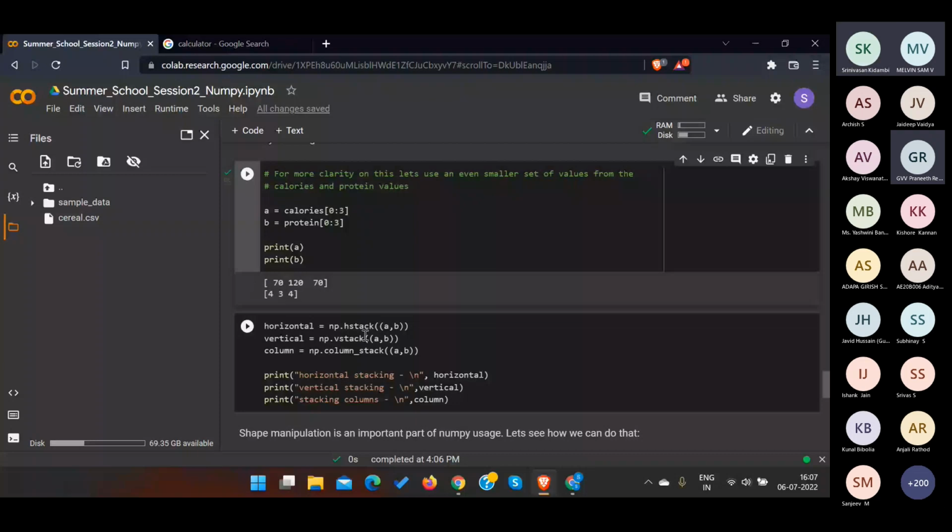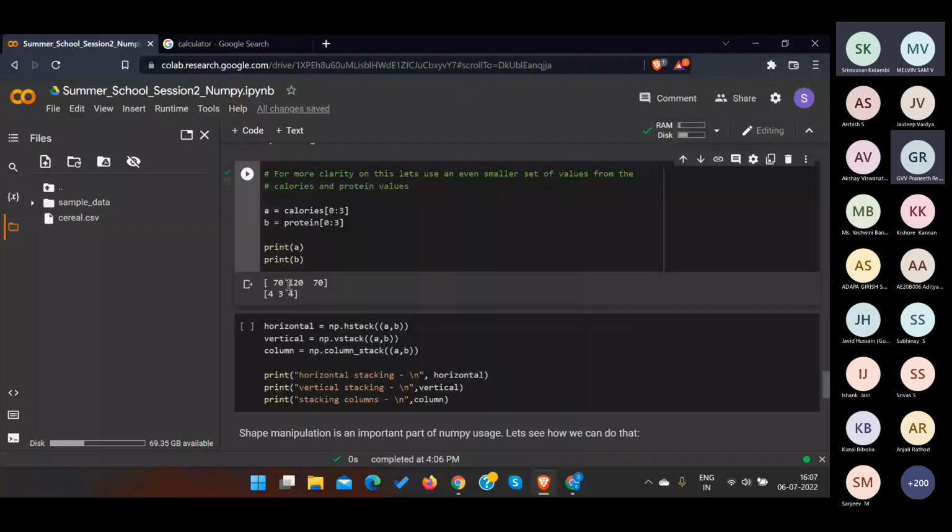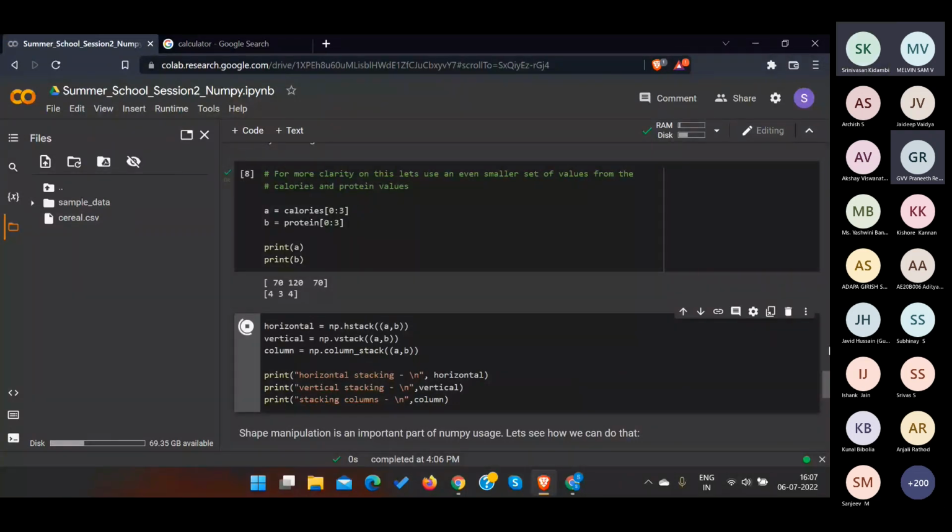Column stacking basically means that, okay, what's the first column in this array? 70. What's the first column in this array? 4. So I stack, like I put 70 and 4 together as one element. Same way I put 120 and 3 together as one element. 70 and 4 together as one element again, right? So let me just show you that again.